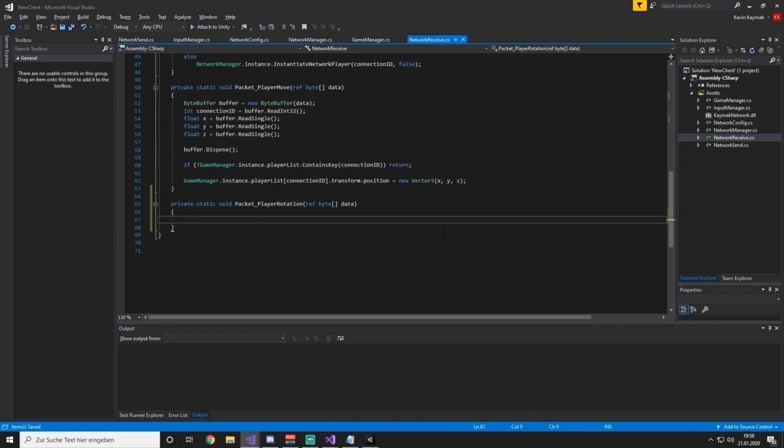Okay, now we can read out the information we are getting from the server. So what do we get from the server? Well, basically we are getting the connection ID, which player is rotating, and of course its rotational information. So we can say ByteBuffer buffer equals new ByteBuffer 4, which is completely wrong.